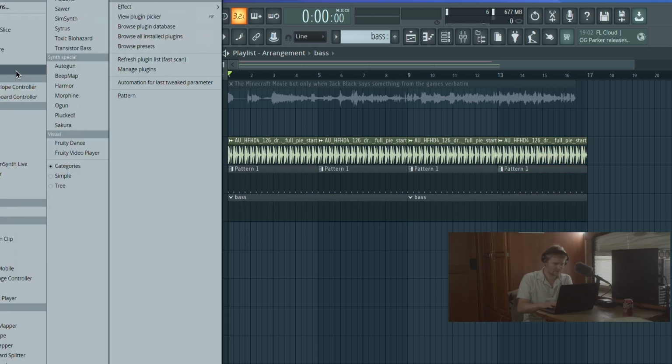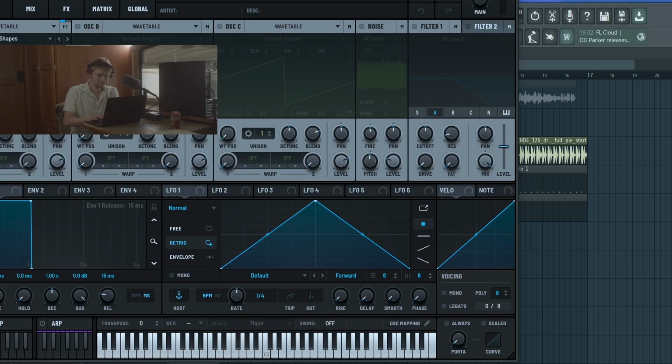I'm going to go ahead and open Serum 2. If you don't have Serum 2, it just came out. You get it for free if you already own Serum 1. It's amazing. Please use it. And if you want me to make another bass video using just stock plugins, I can totally do that.